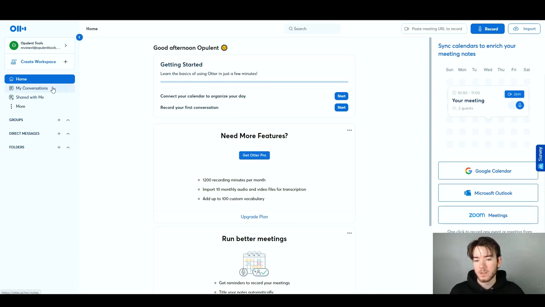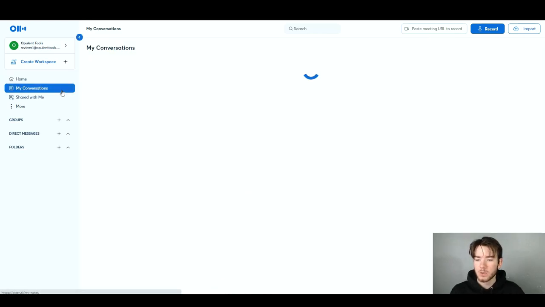As we move on to the next section, we're going to go on to the My Conversation section and then jump into recording our first conversation. So once you click on that, you should be greeted with this page, which is very blank and empty. Obviously, if you first started, it would be blank and empty, but once you start recording your conversations, they should start appearing here. Up here, you can search for your conversations once you've actually recorded them.